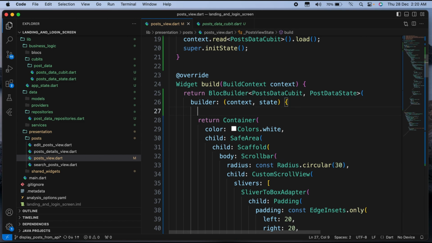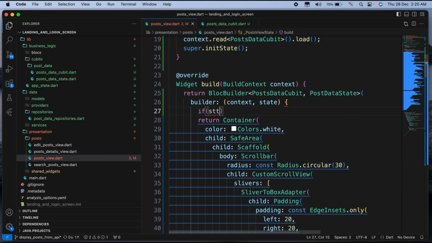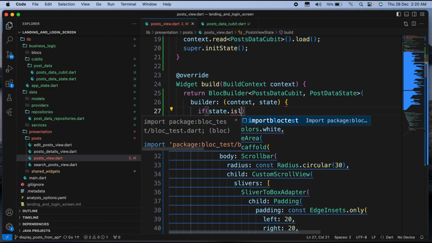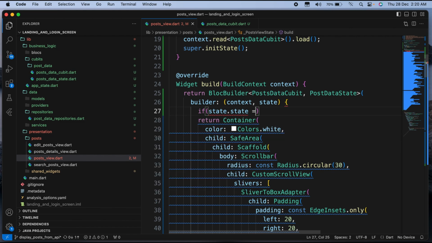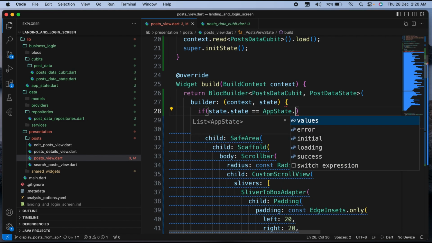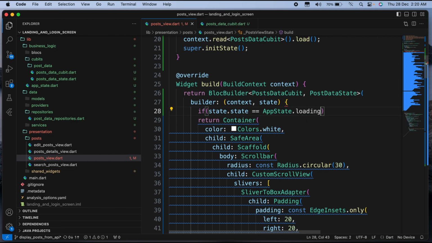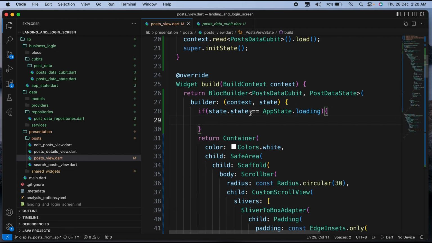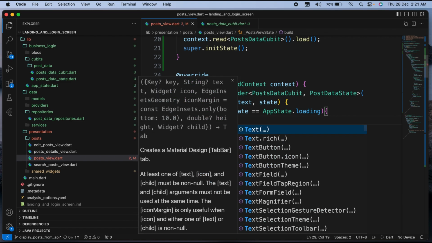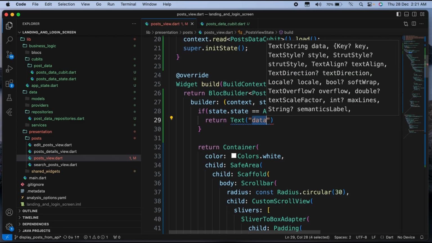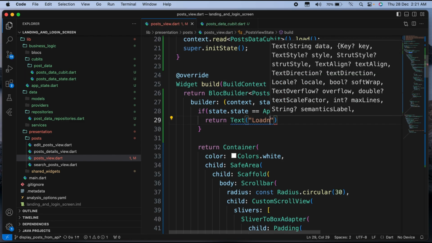So here we're gonna make a test. If state is, states equals AppStates.loading, we're gonna show something that will notify the user that the data are coming from the server. So you need to wait some seconds, some minutes, stuff like that. So let me return here first a small text, a very simple text here. We're gonna change it later.